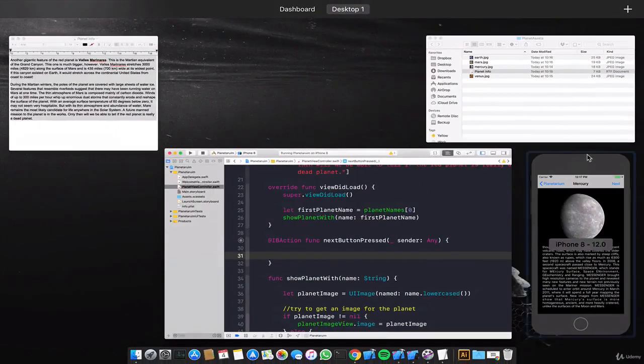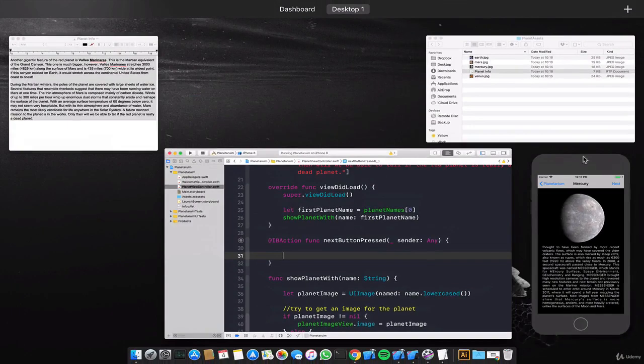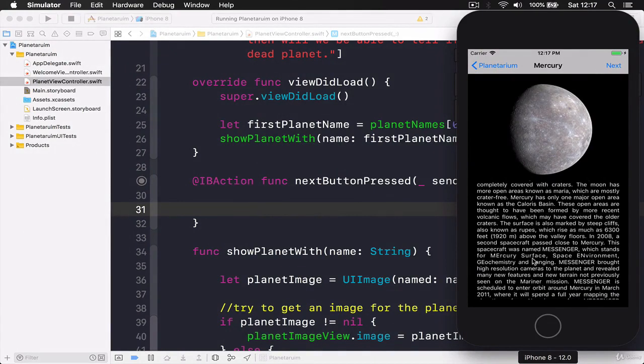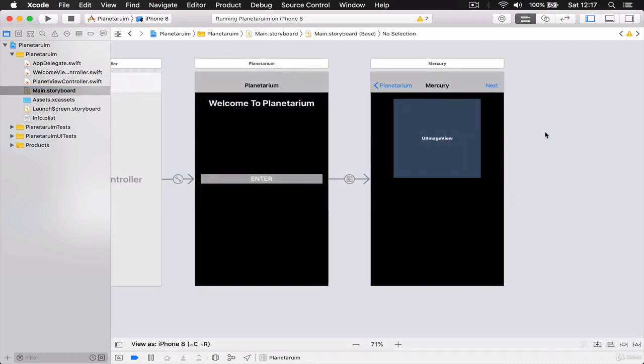Now let's get to our next button. Right now when I click, nothing happens. Actually, our application will crash, technically, or no, it doesn't. I have deleted the segue. Yeah, I have deleted the segue.